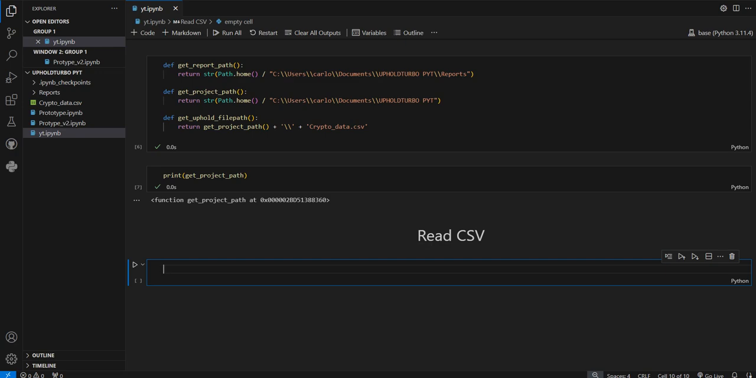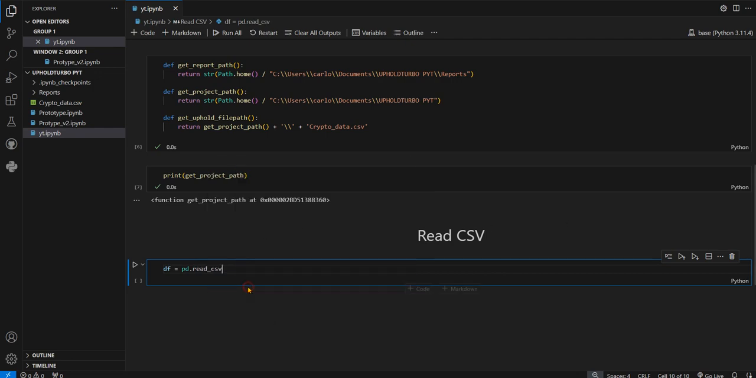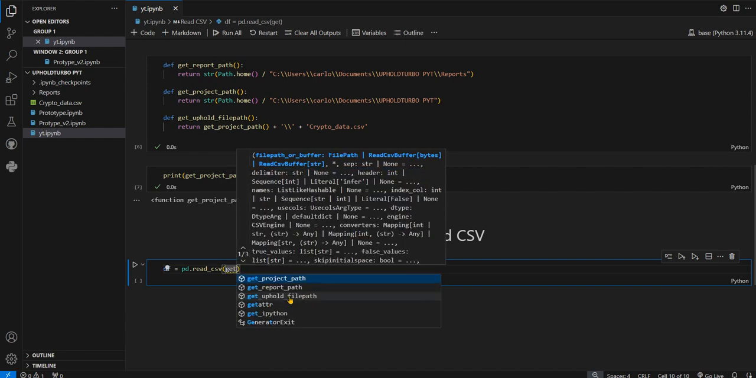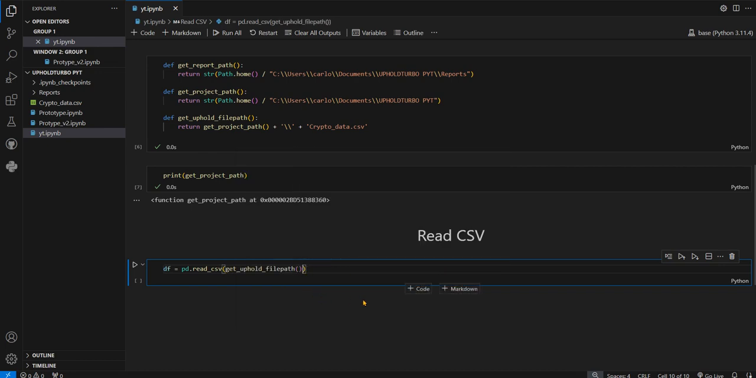Okay, so a really simple way to just read in the CSV file is go df, that's where you're going to call our data frame, equals pd, pandas dot read CSV, and then we're going to give it the file path, which we already created a function for. So get uphold file path right here, and then parentheses. All right, there we are.